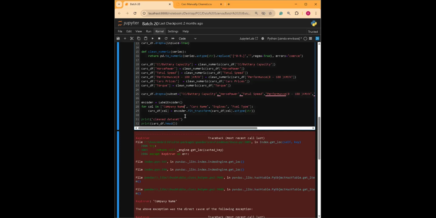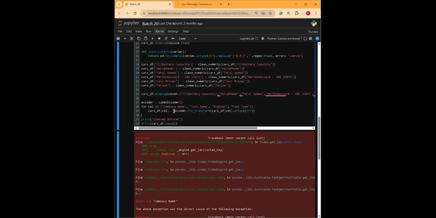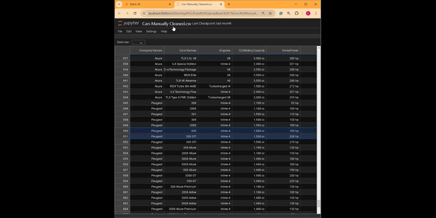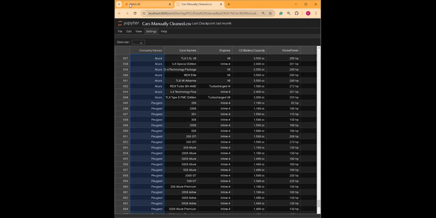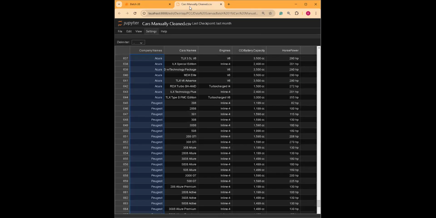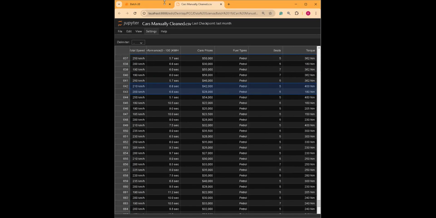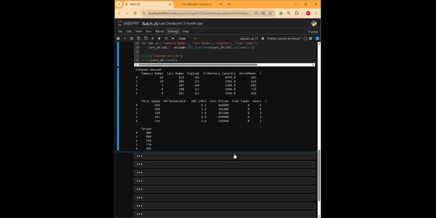Company name. Company names is one third. Company names. Is there also a space? That's identifying. Company names, cars names, engines, and fuel types. Was it fuel types? All right, finally. All right.